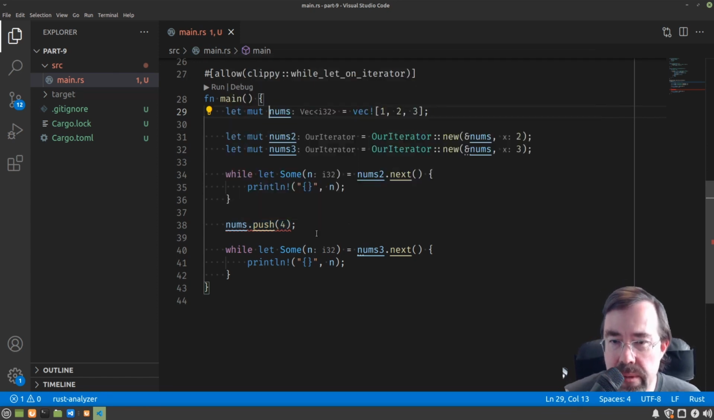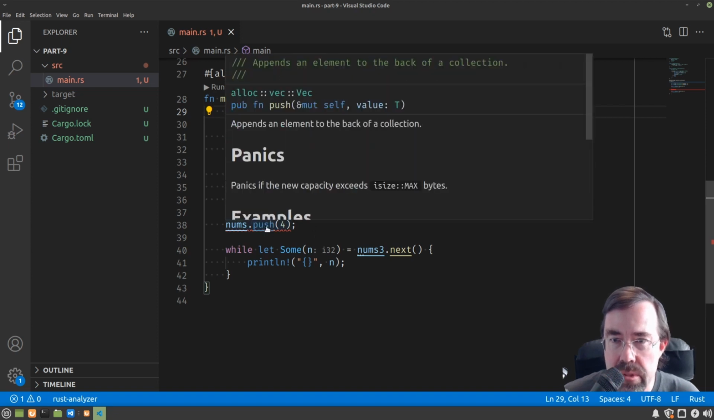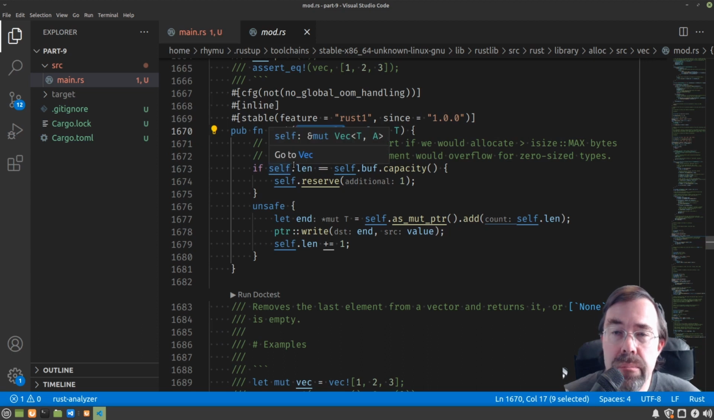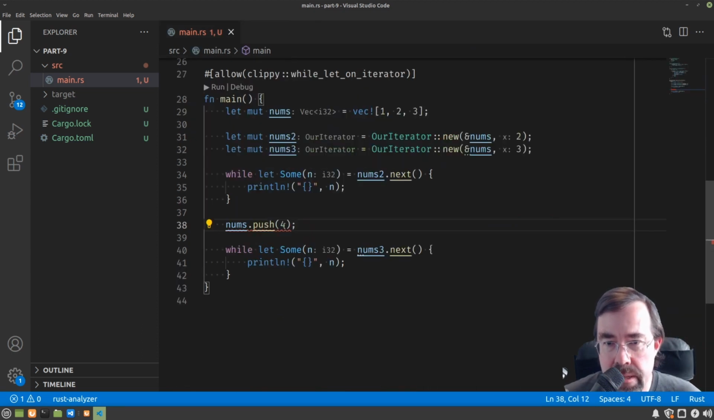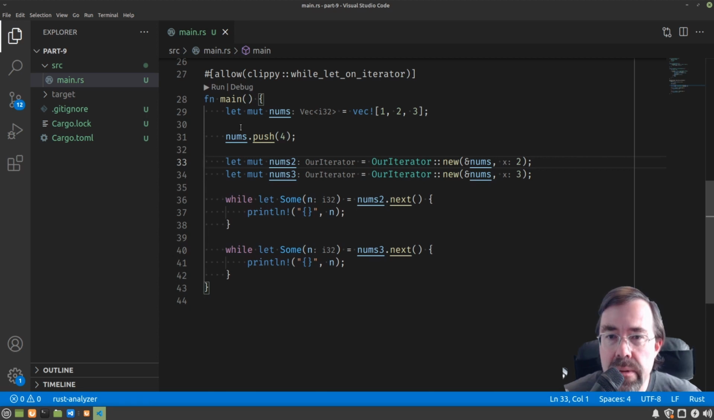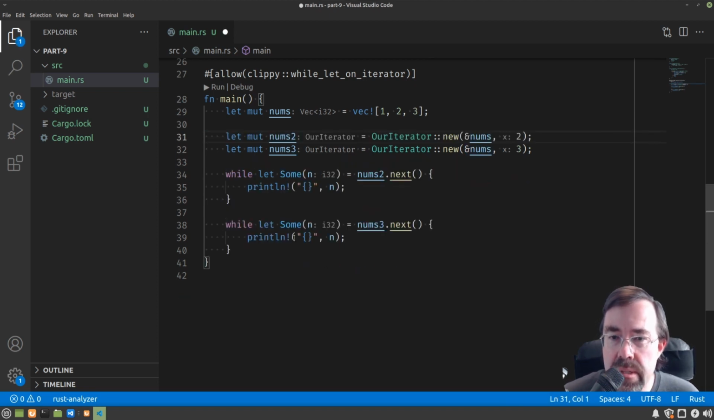Now to explain what's going on, I have to show you the definition of push where it says that we're borrowing self mutably. Indeed, we have to because we're going to be changing the vector to push 4 onto the end of it. Now, we can do this before we do the construction of the iterators, because at this point, we haven't borrowed nums. The moment we borrow nums, we're not going to be able to modify the vector until those iterators are no longer in use. So they've gone out of scope. So we could push it down here.